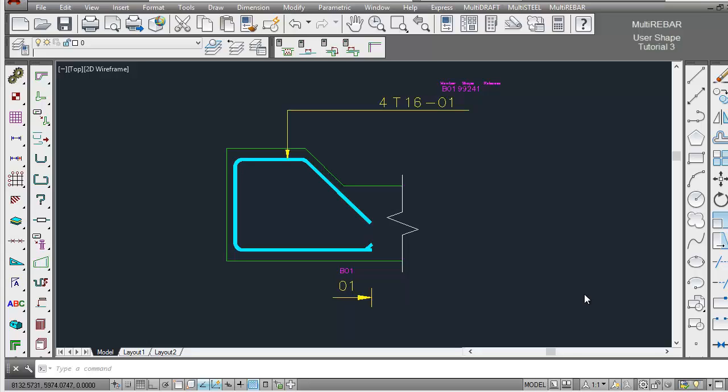Welcome to the MultiREBAR RC Tutorial 3. This tutorial will provide an overview of how to create a new user-shaped bar. MultiREBAR allows you to create and save a library of user bar shapes. The shape diagrams will then be automatically inserted into the drawing bar list when the bar is drawn. Please allow at least 15 minutes to complete this tutorial.